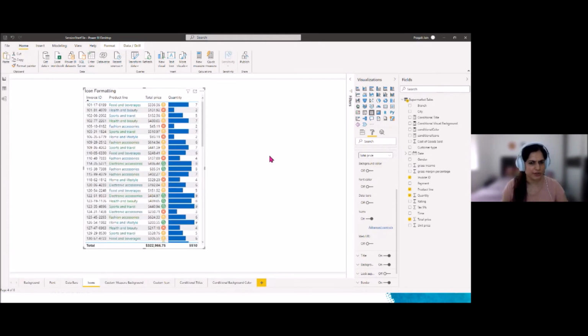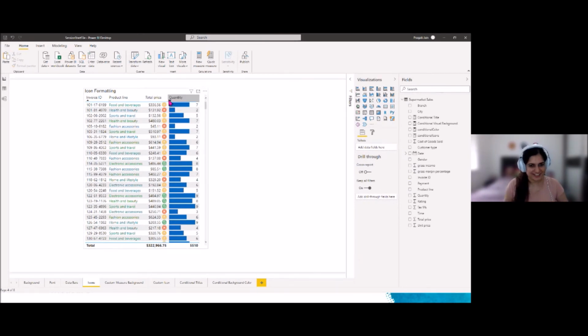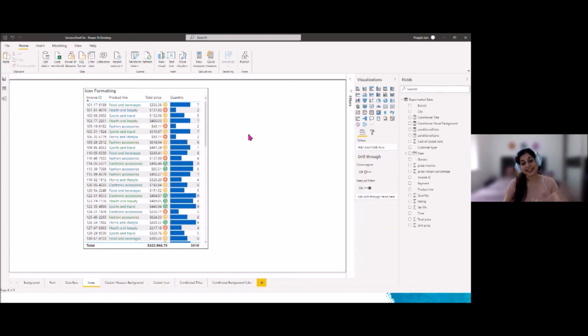Make sure you're writing the rules properly, because sometimes less than or equal to versus greater than or equal to can make things different. So just do it that way. That's basically the default icon formatting we can do in Power BI.